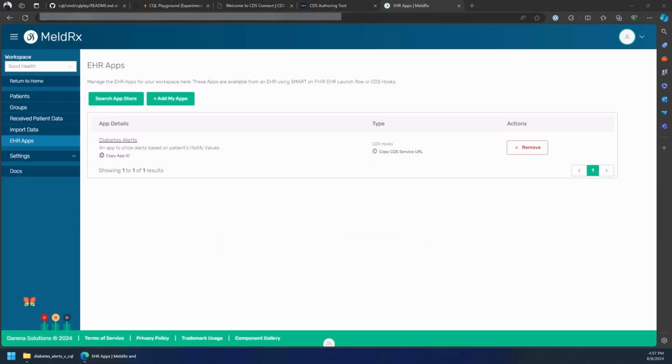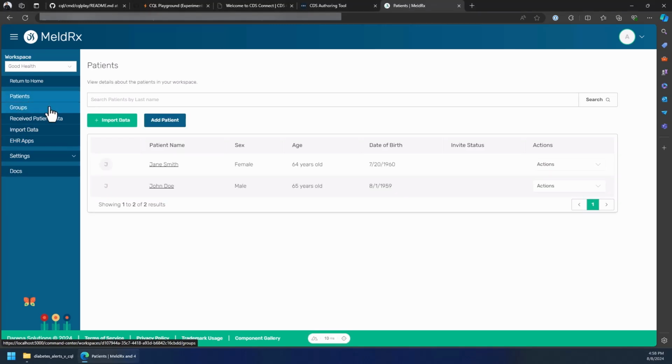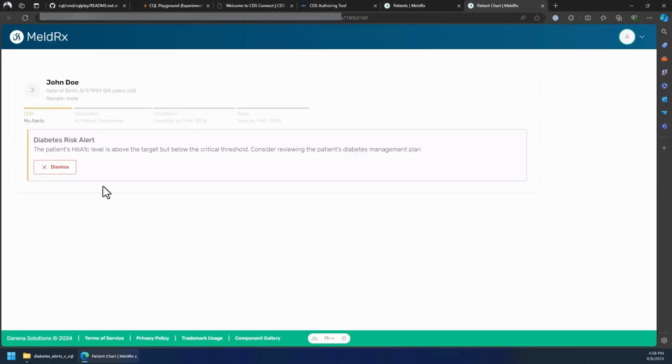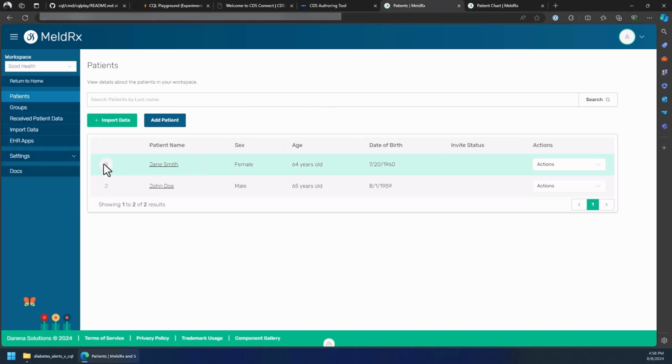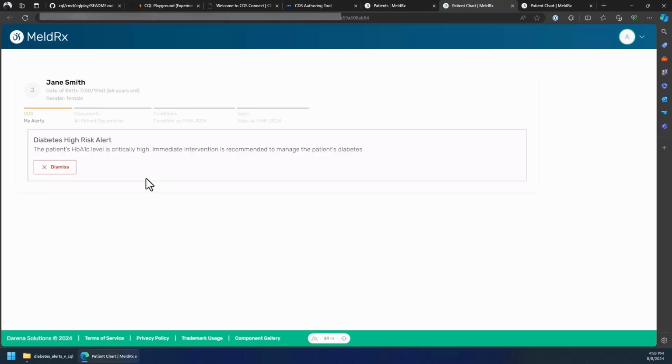Now we are ready to see the last step, which is seeing the CDS hooks in action based on that CQL library. I'm going to go to my patients tab and select John Doe to open the patient chart. And what you will see is, as it opens, it's going to detect that John Doe has a value of HbA1c that is above the target, and it is going to show me that particular recommendation as an alert. If I go back and open Jane Smith's chart, which had a high risk alert, it's going to show me that high risk alert there.